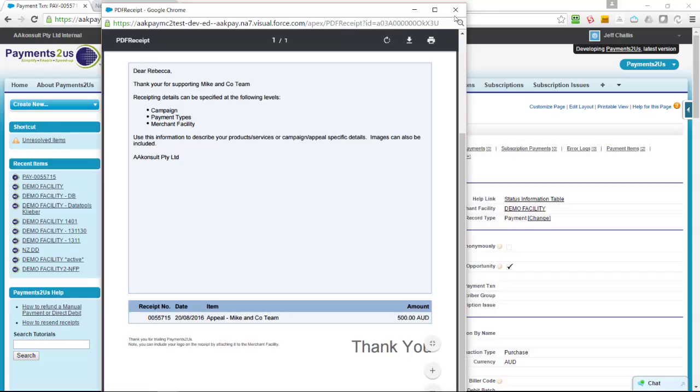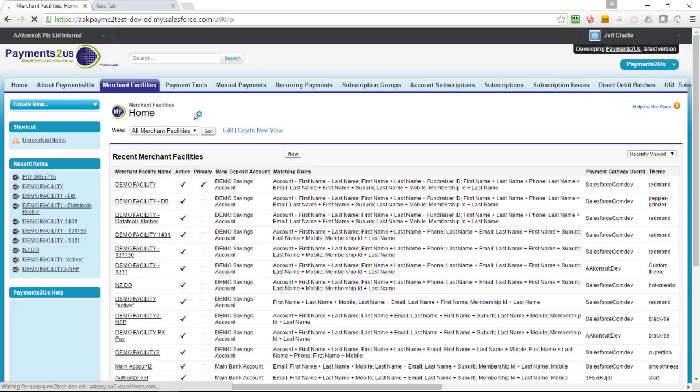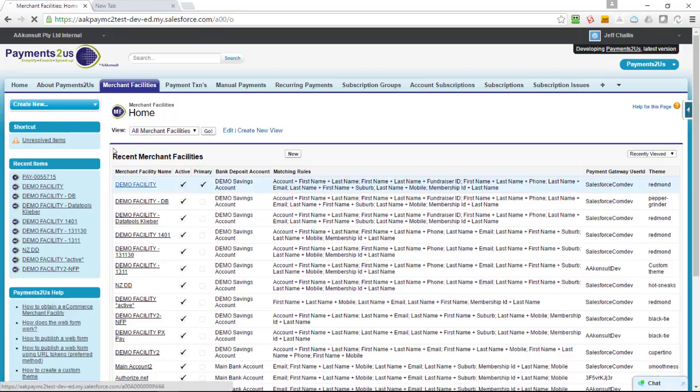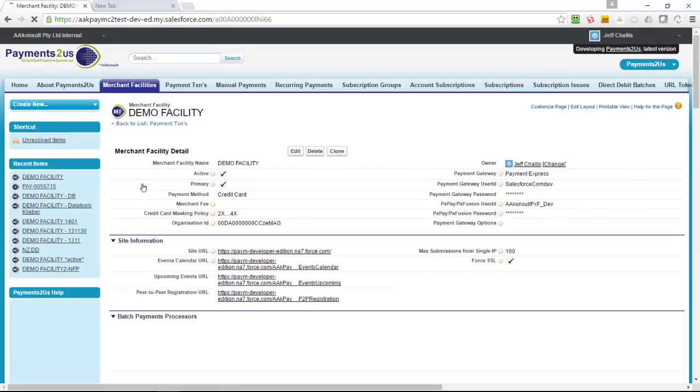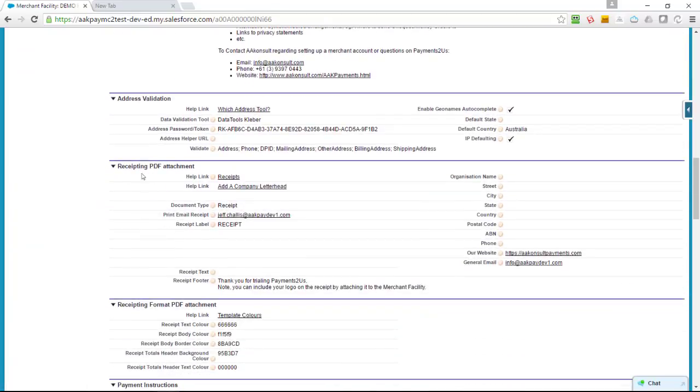What we'll do is we'll go and have a look at where some of these things are maintained. So if you click on the Merchant Facility tab, press the Go button, click into the appropriate merchant facility. If you scroll down the screen, you'll see a section here that is dedicated to receipting. You can see some help.